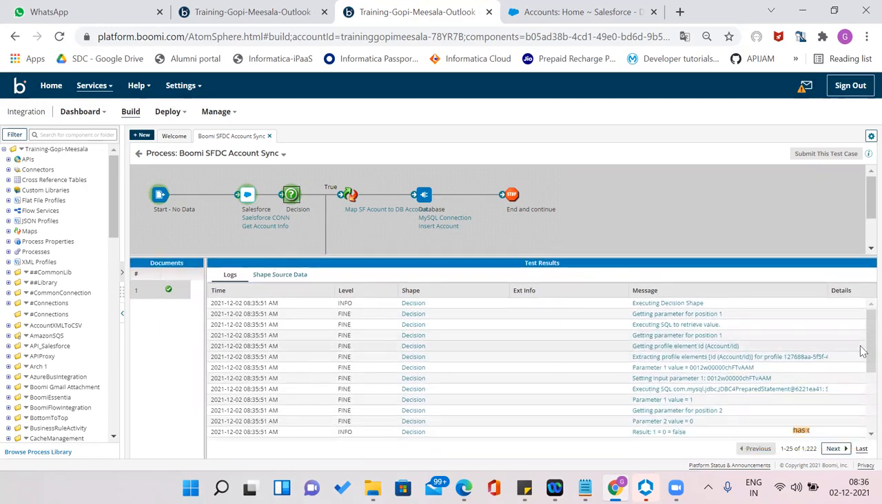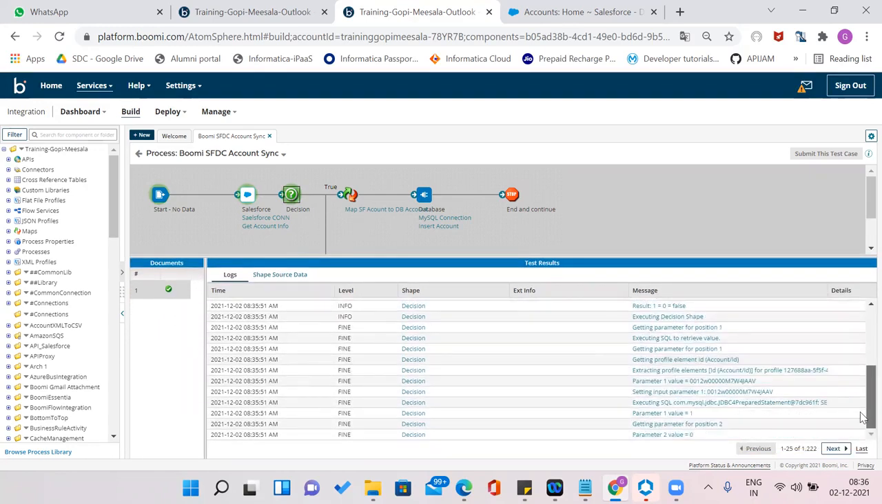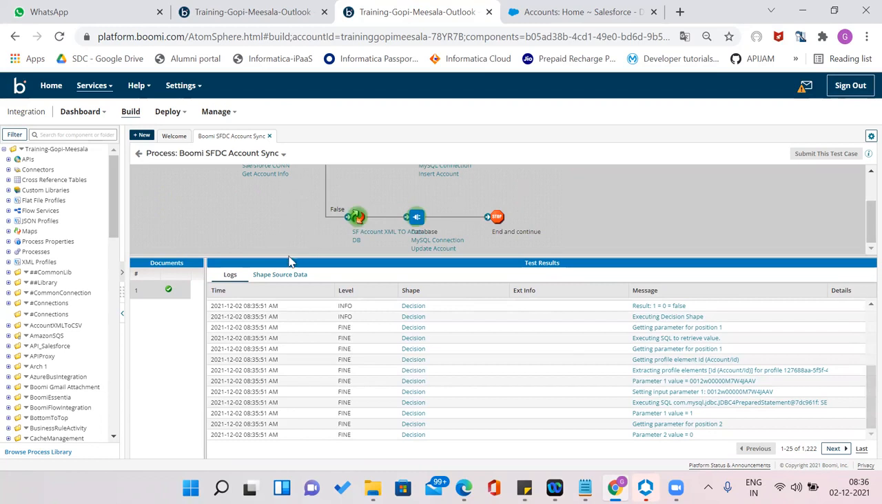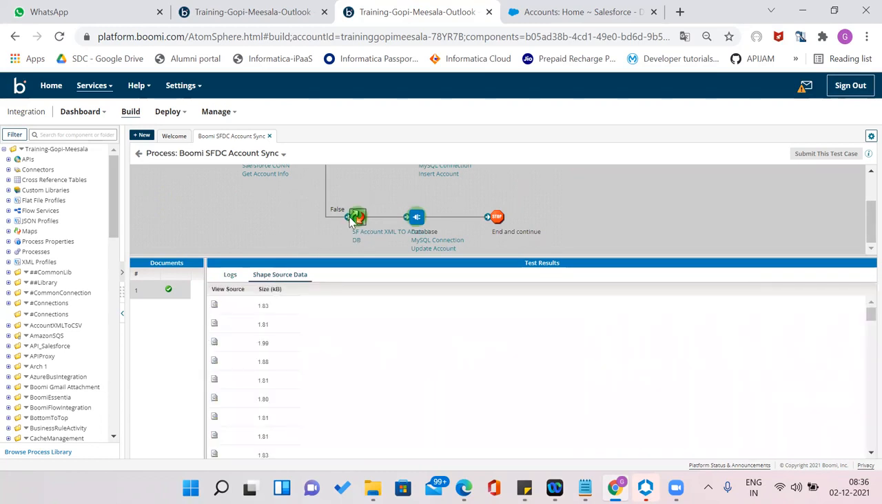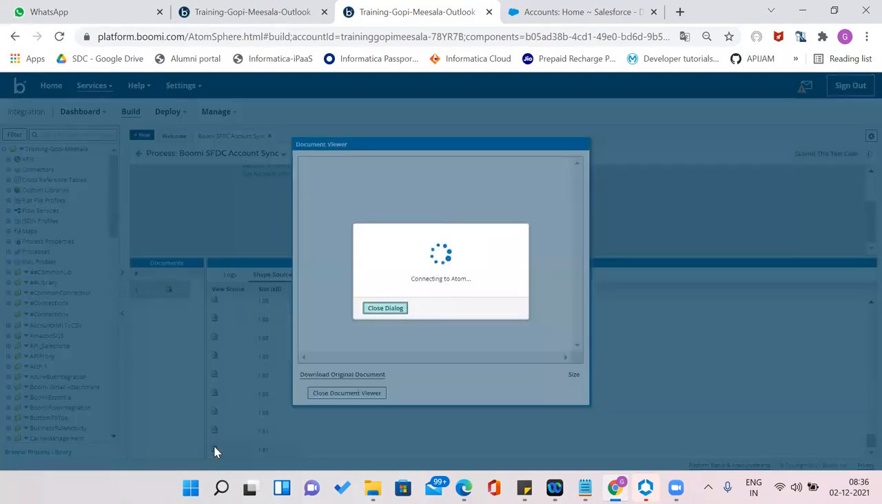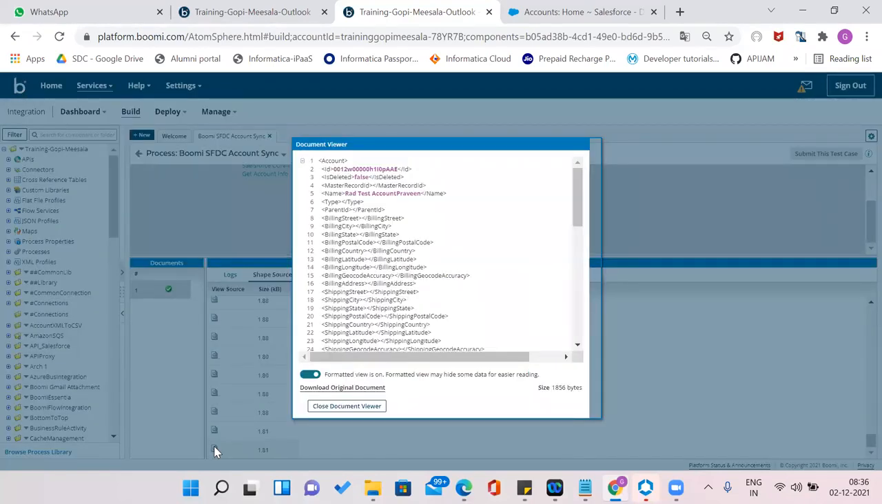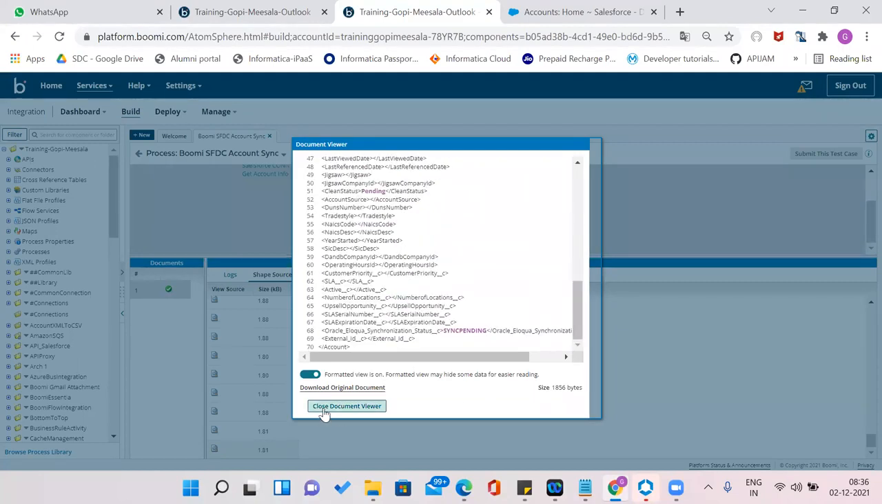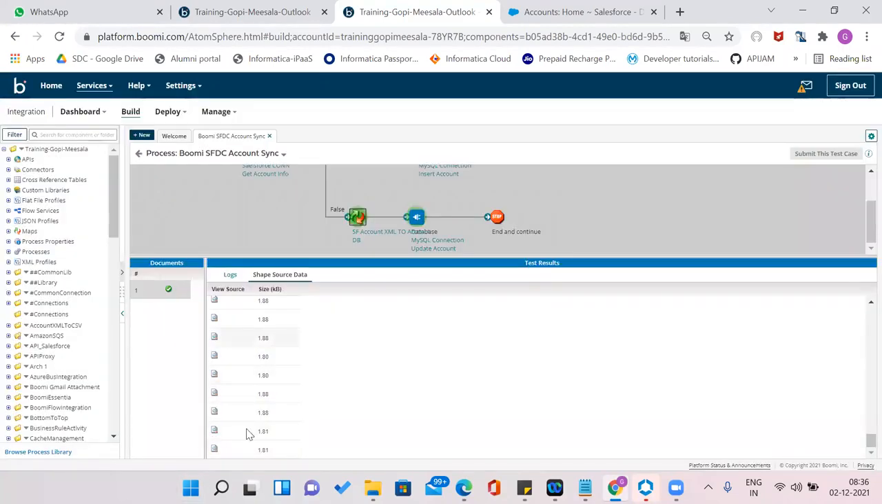Then see here, what records are we getting? How many records are we receiving here? Shape source data. So all records are coming this way. All existing records are already created, so that is the reason it's not going to move to the false path. Now I think your record is somewhere in these records. Let's refresh it again.